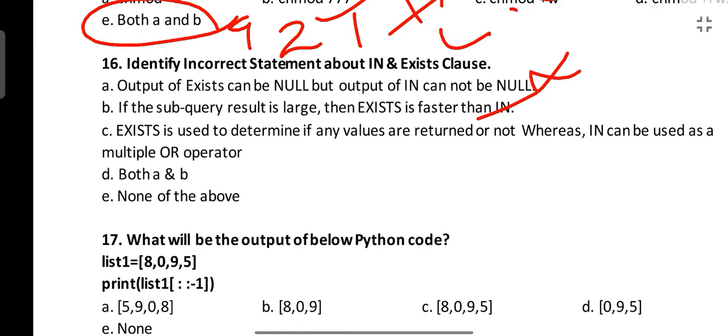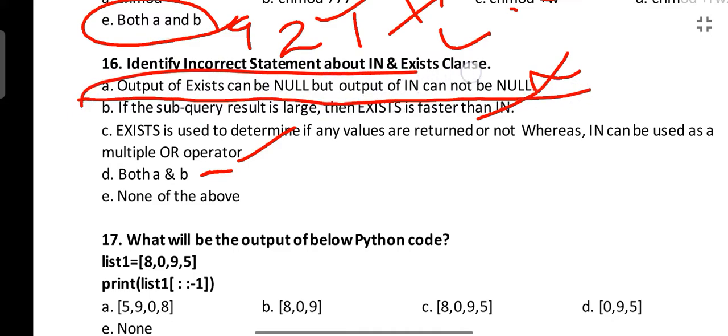And what is one more difference? One more difference is the order of execution. Let's see the other options. EXISTS is used to determine if any values are returned or not, whereas IN can be used as a multiple OR operator. This is absolutely true. Both A and B? No. So the correct answer is option A. Option A is incorrect here.